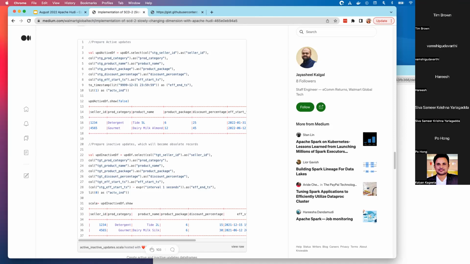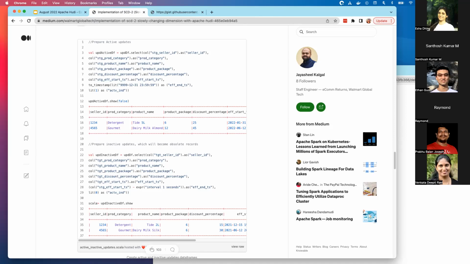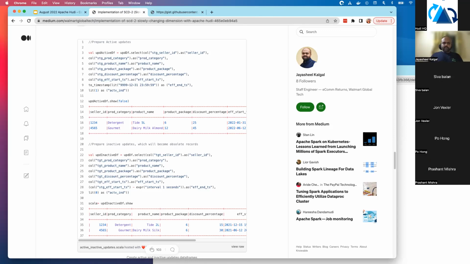So that creates a value of whatever time has arrived on the delta minus 1 second. And then I'm going to make the active indicator for this 0, so that this record will become obsolete. So now you have two separate data frames, update active and update inactive. So now in total you have three data frames: one is insert, and the other two are active and inactive.